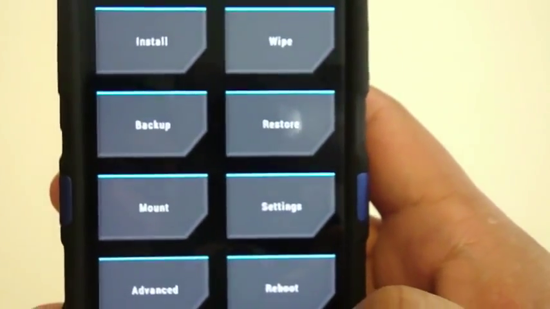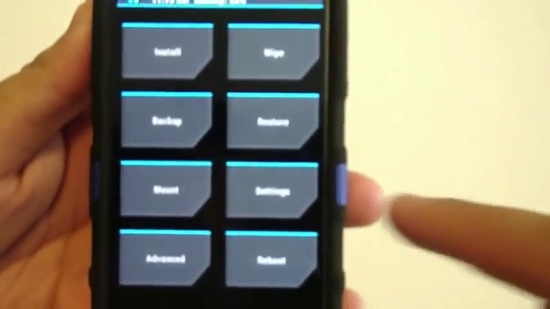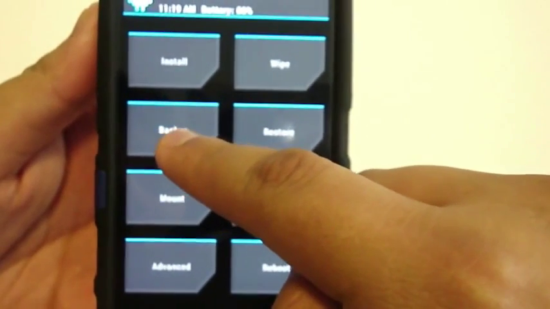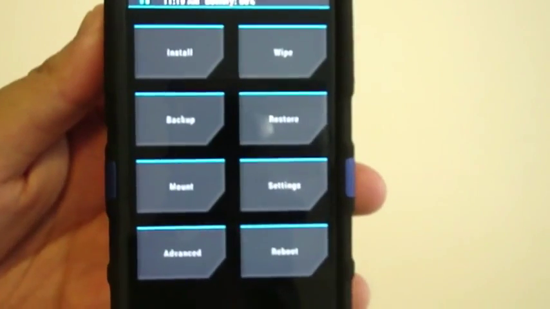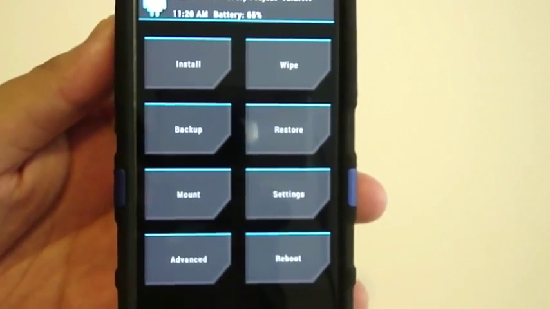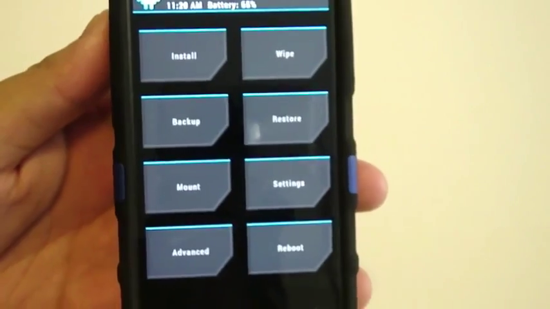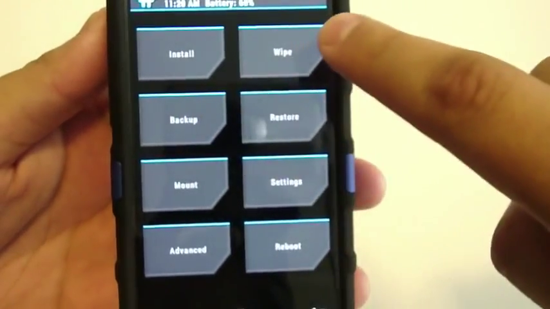Now I'm just going to give you a quick walkthrough of what you should do when flashing a ROM with TWRP recovery. First things first, make a backup. Always make a backup. If you're actually going from one ROM to the other, always do a backup of the ROM that you know is working perfectly, just in case something gets corrupted or goes wrong. Okay, so make a backup.